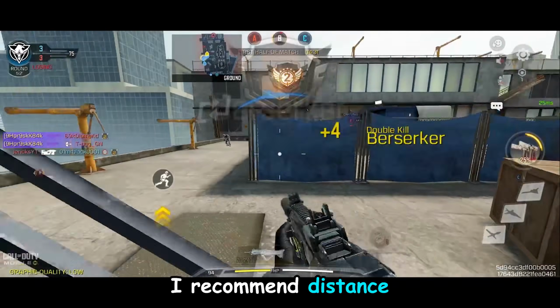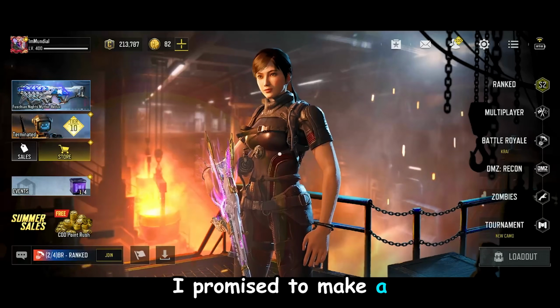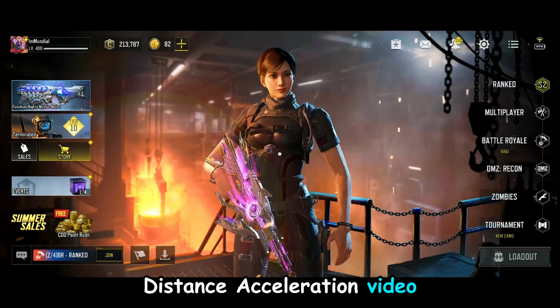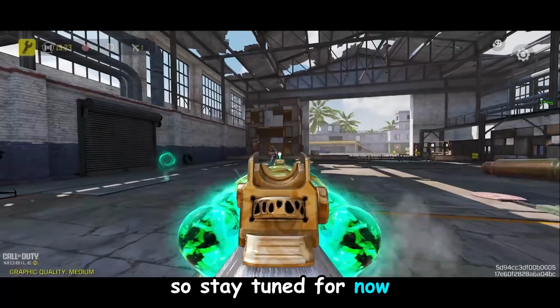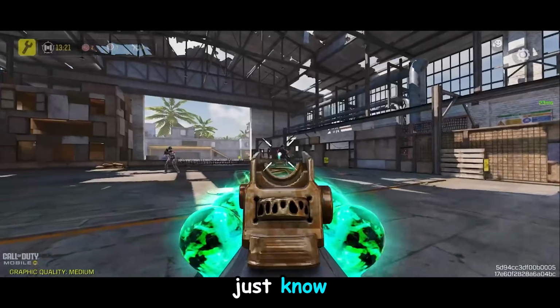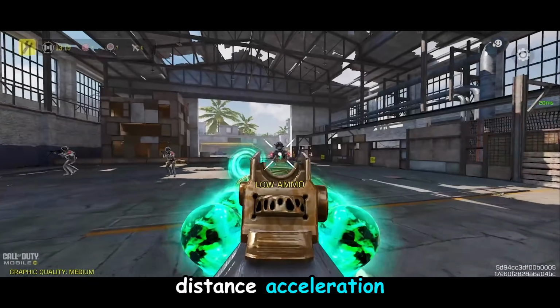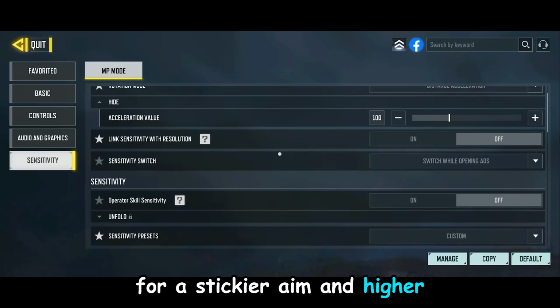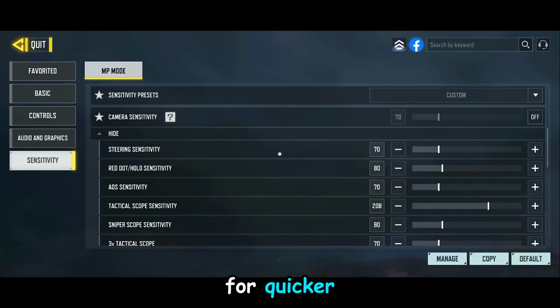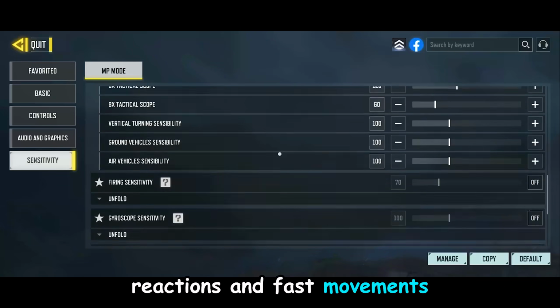I recommend distance, and yes, I know I promised to make a how to master distance acceleration video. I already have, and it will go live next week, so stay tuned. For now, just know you can use distance acceleration because it lets you use low sensitivity for a stickier aim and then higher acceleration value for quicker reactions and fast movement.